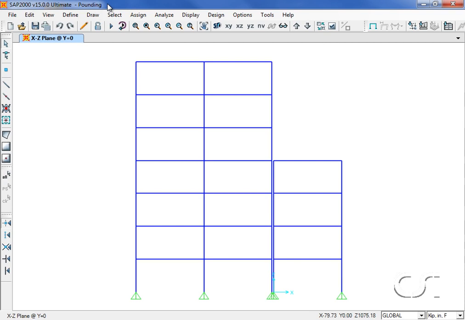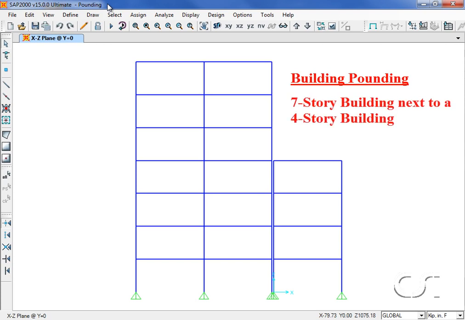This tutorial will show two different ways to utilize the nonlinear gap element in SAP2000. First, we will show how to perform a building pounding study. Here, we have a 7-story building adjacent to a 4-story building.